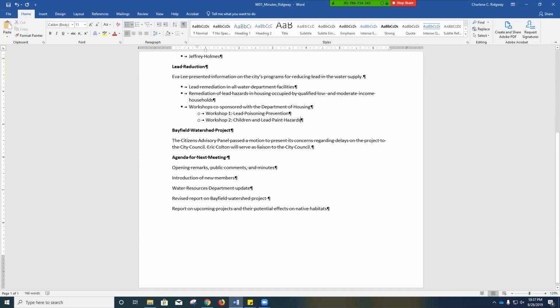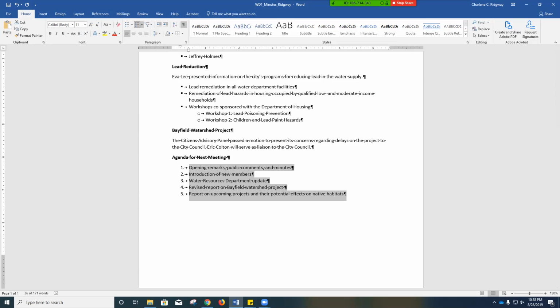All right, so I'm going to highlight, and then we're going to go up to the paragraph group at the top, and we're going to choose 1, 2, 3. Okay, so 1, 2, 3, and through 5, and then click anywhere in the document.